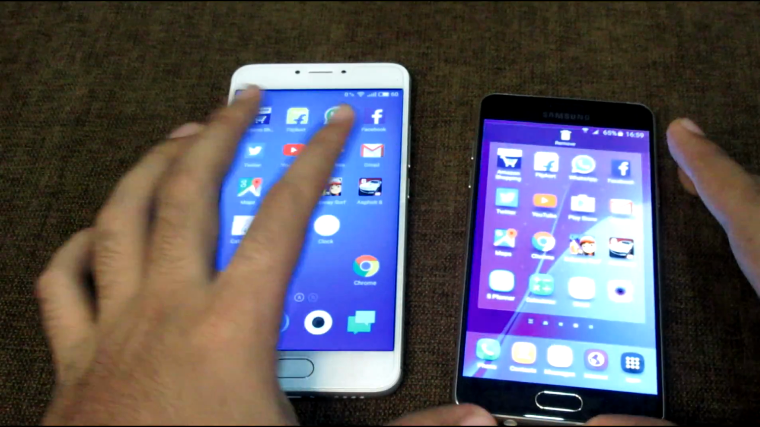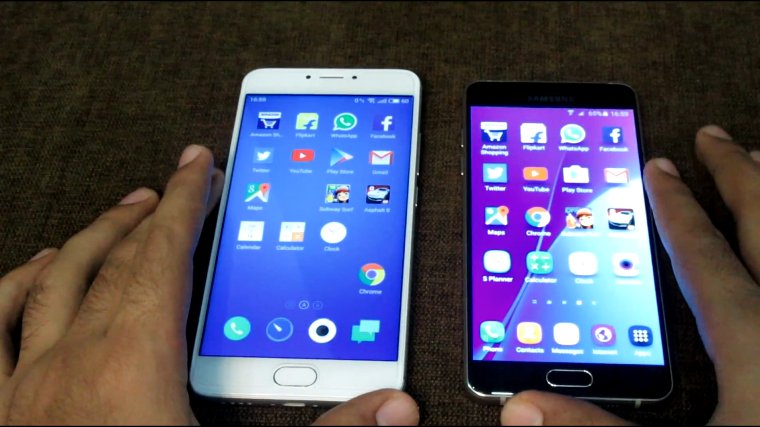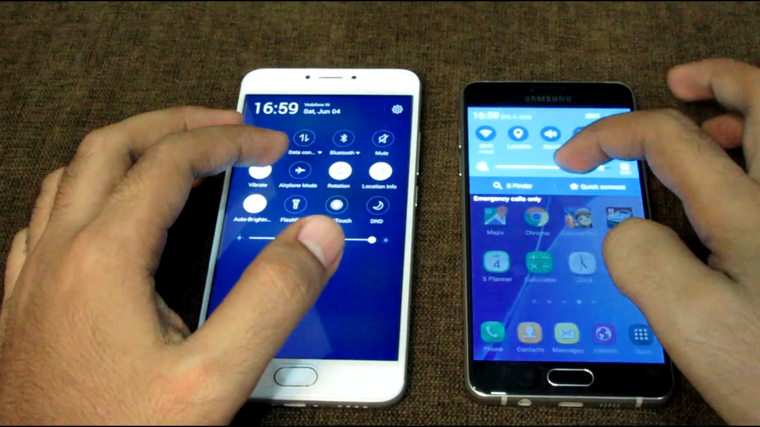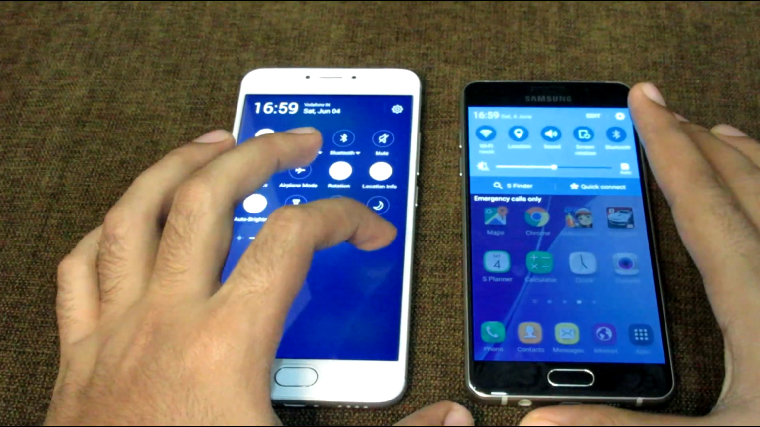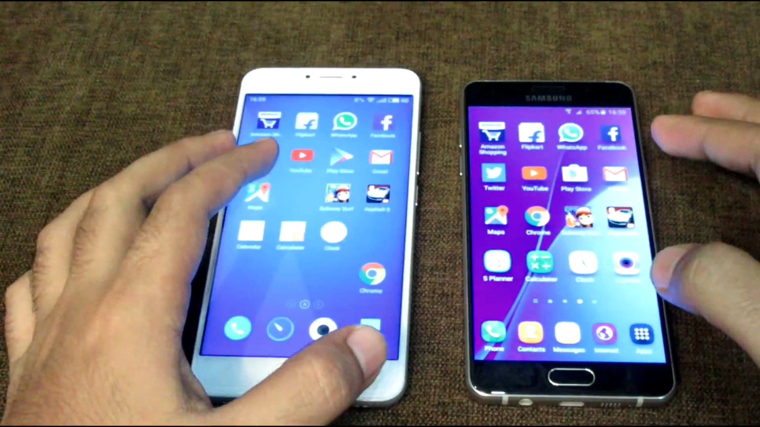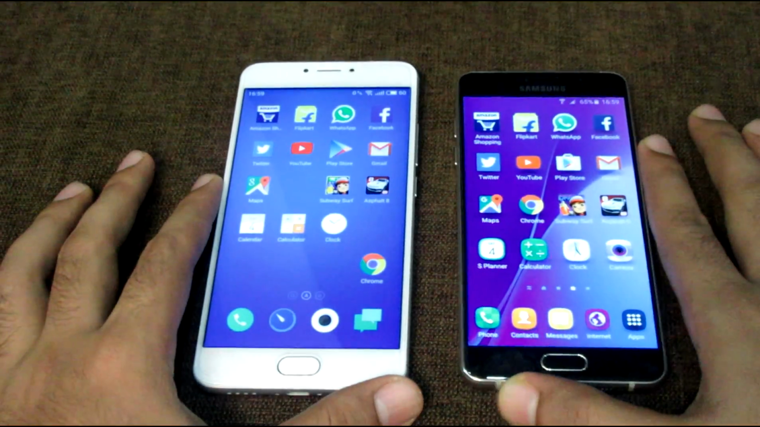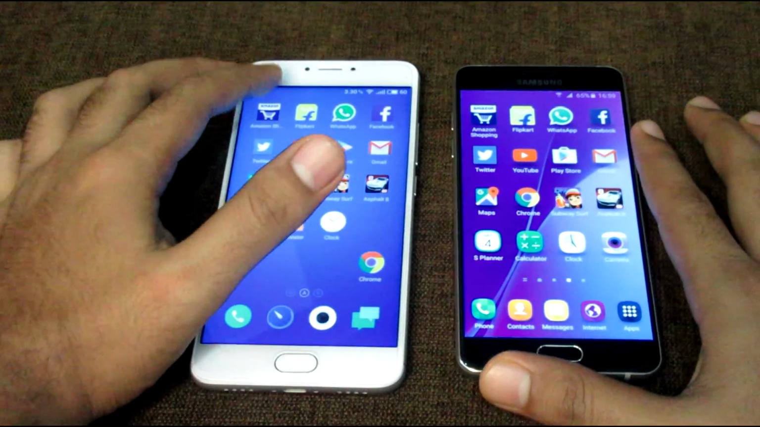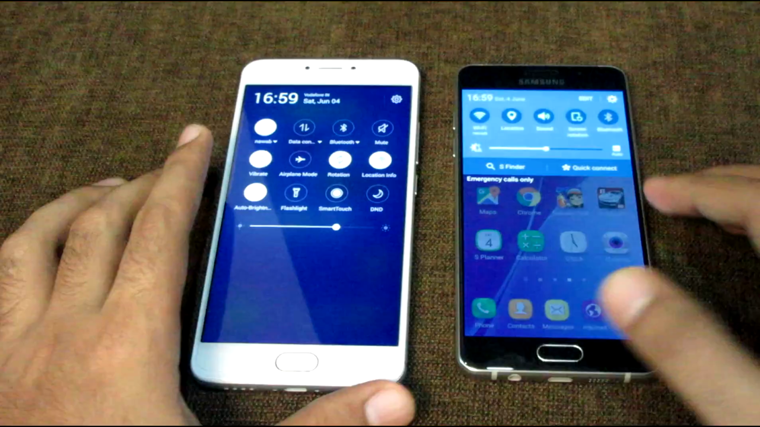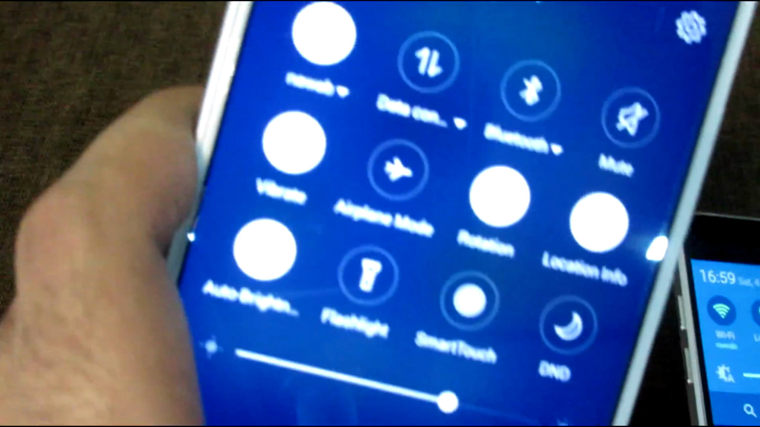Don't ask me why I am comparing these devices. One is priced at 10,000 rupees, the other one is 20 to 25,000 Indian rupees. I can do that because I have both the devices, and I just want to give you an idea. Definitely the Samsung device is much more premium. It has got an AMOLED display. It looks very beautiful, but I wanted to compare these devices to give you a fair idea.